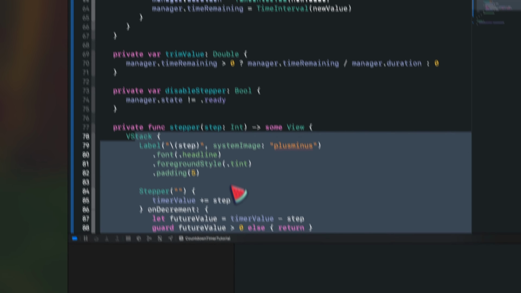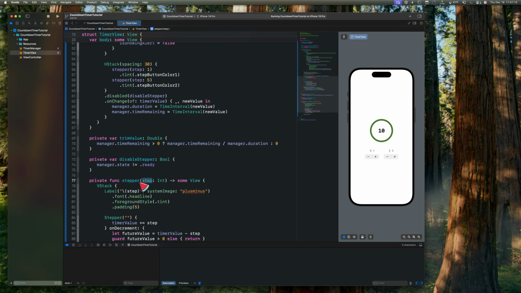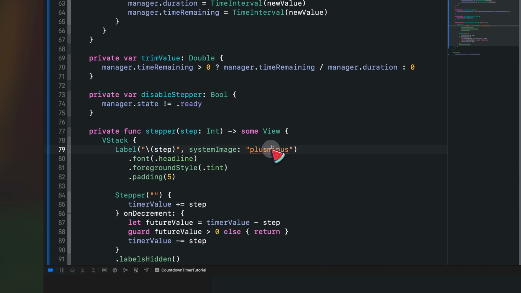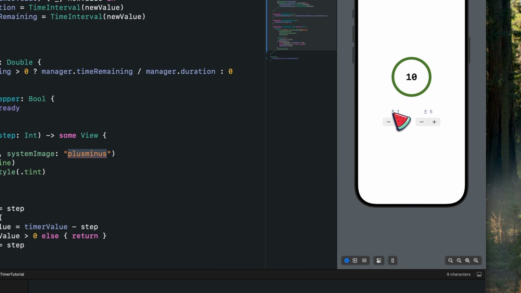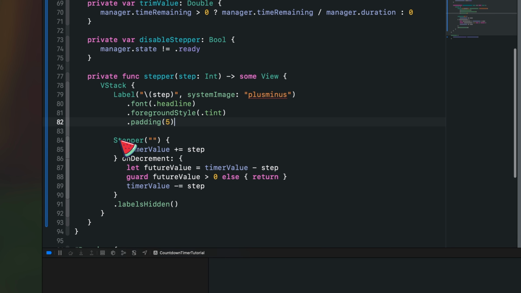I just didn't want to repeat this code since it is kind of custom. Didn't want to repeat it in here, so this function just gives us back these views and it takes a step in. So how much is this stepper going to step by? And it's just a simple VStack with a label that we pass in the step. We use the plus minus to indicate that you can increment and decrement. Then just some styling here. And this part's important here, this stepper, where this is the on increment block and this is the on decrement block here. But in the increment one, totally simple. So we just take the timer value plus equals the step. We're all good to go.